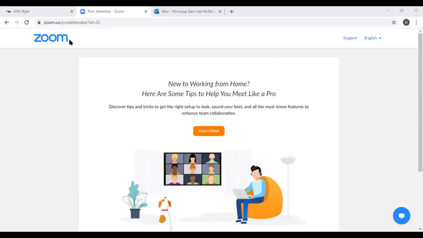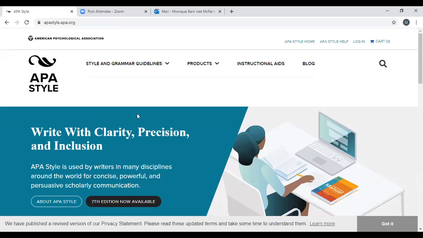But what I wanted to show you all is, I think most people are familiar with OWL, but the APA style blog is really good because it has little excerpts from the actual style manual. And this is the website here, apastyle.org, apa.org. They don't normally, I think, make all of this available, but because of the pandemic, they've really just placed a lot of information online to assist students.